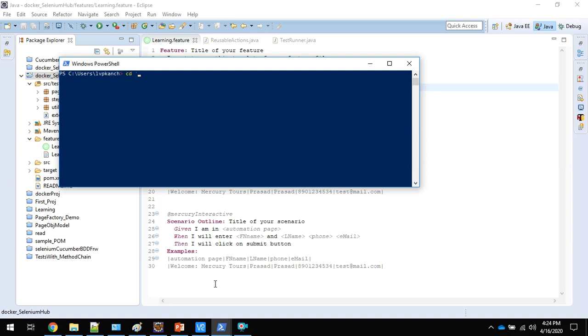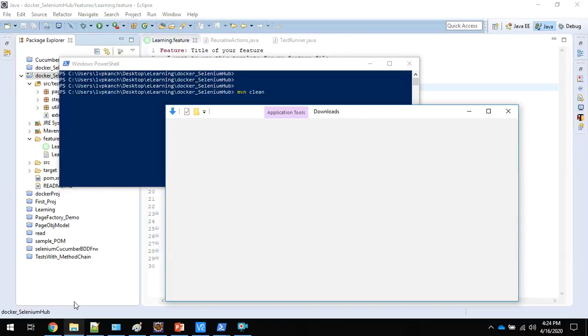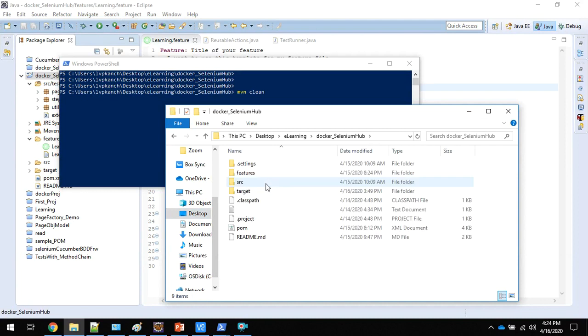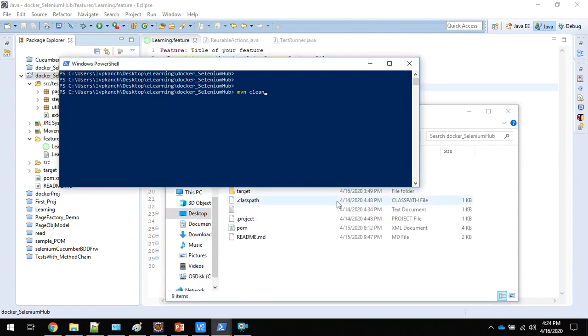It is available in the C users, my account, desktop, and in a directory called e-learning. Yes, this is the one. Okay, so what I say is mvn clean. So what does clean do? Okay, e-learning. Yeah, there is a target folder. That means it's from the previous execution. So what clean does is it cleans everything from the project so that the unwanted files will be removed, not the imports.